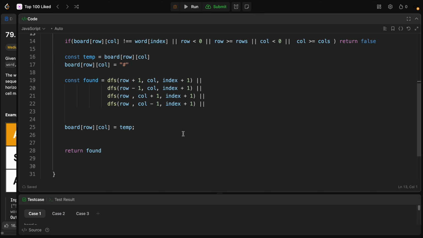If the current cell matches the current character of the word, we need to mark it as visited so that we don't use it again in the same path. We do this by temporarily changing its value to a hash, as you can see here. After that, we explore all 4 possible directions, down, up, right, left, to see if we can match the next character in the word. We move down here, up here, right here.